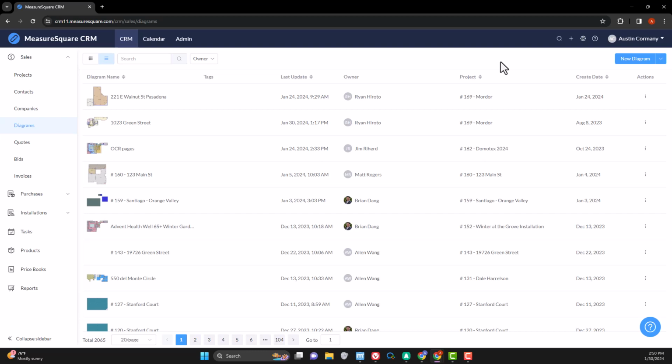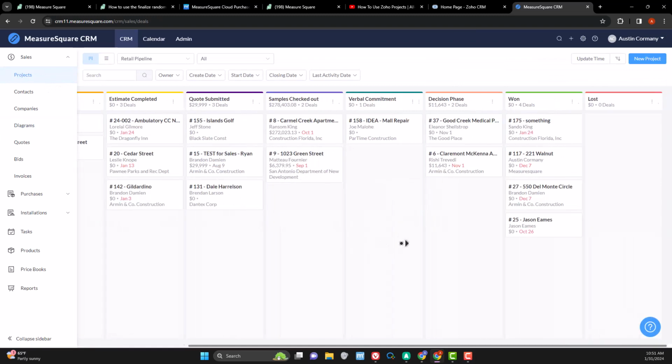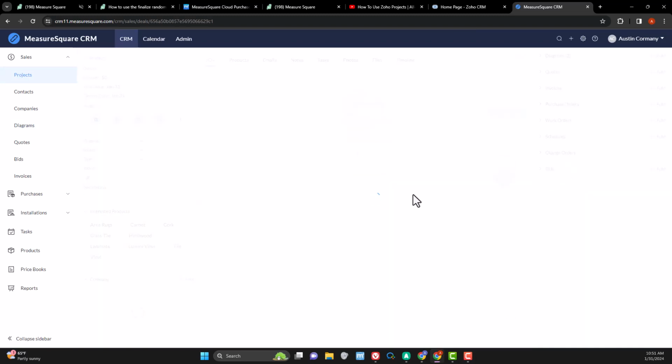To make use of a completed diagram, we need to have a project first. In our case, we'll be using an existing project. There are three ways to upload your diagram and all its data into a project.